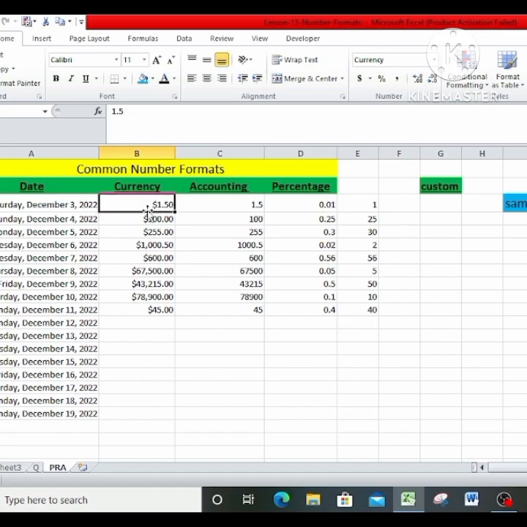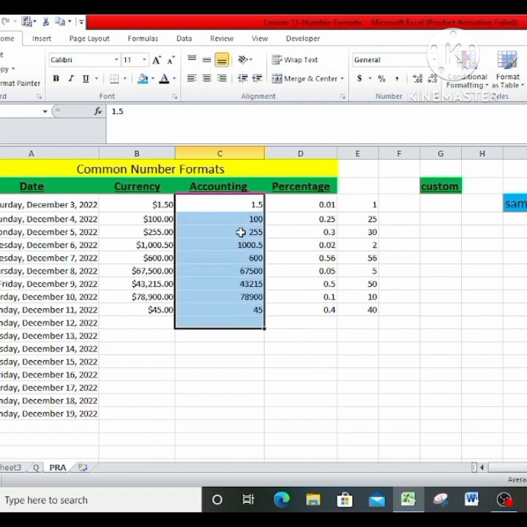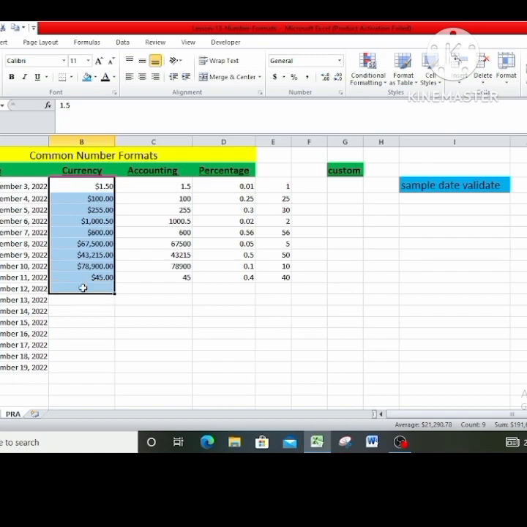And the currency symbol is close to the figure. There comes the difference between a currency and accounting. Let's format this same data here in accounting form, and let's compare the difference. This is in a currency form, and let's do this for accounting form.